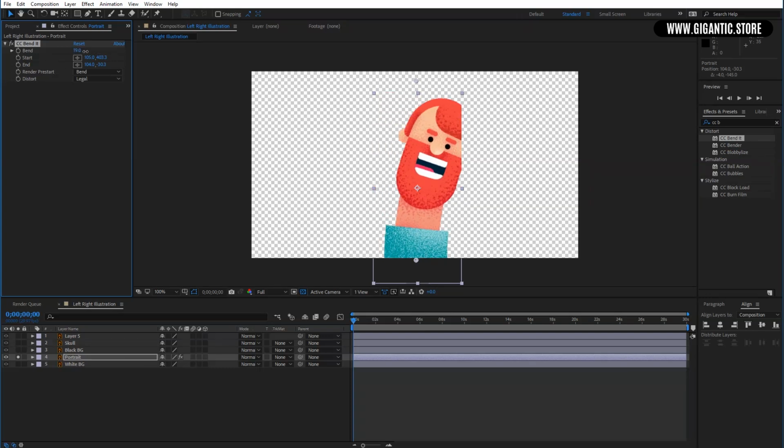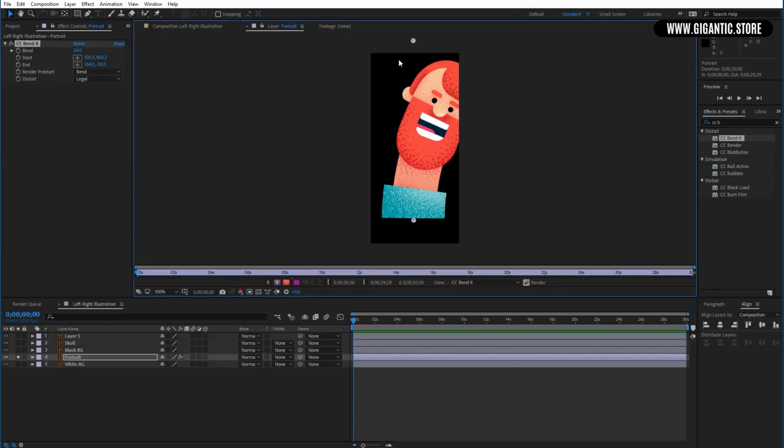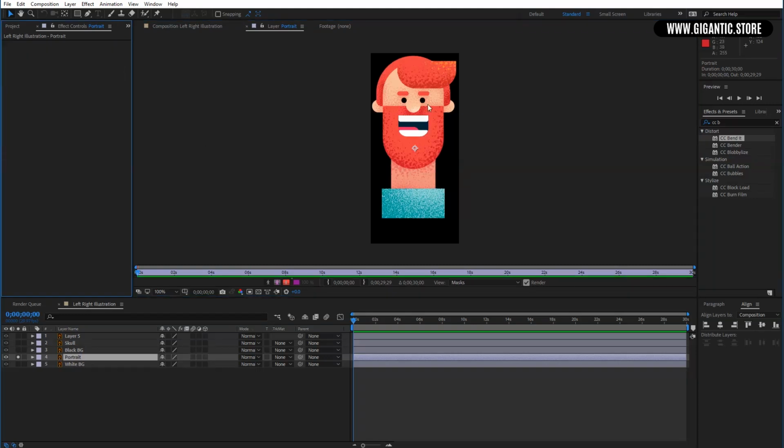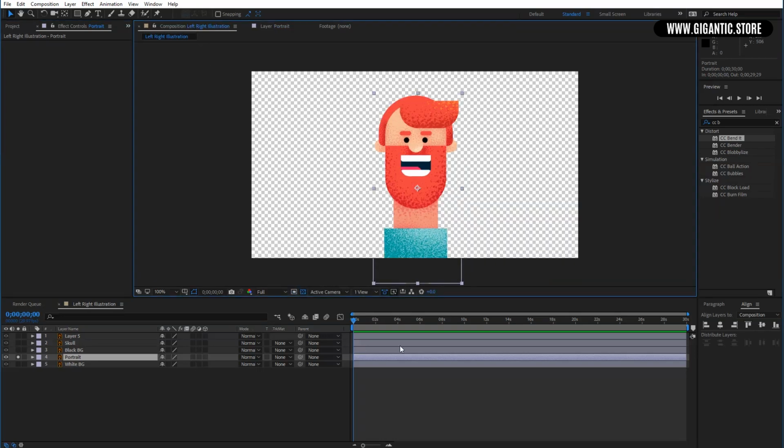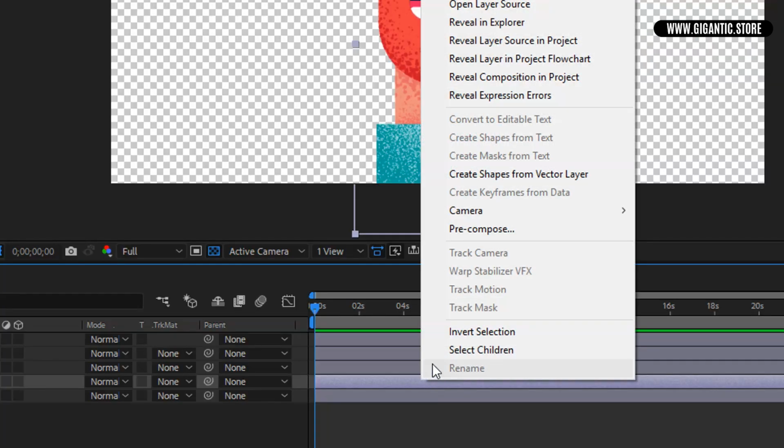The effect works fine, except for one detail. It cuts the illustration. As you can see, the black part is the composition space of the illustration, the size of the layer, and the bend effect works inside it, so I need to increase that area. I will delete the effect for now and fix that part. It's very simple. First, I need to create a pre-composition from the layer. Hit the right mouse button on the layer and select pre-compose.